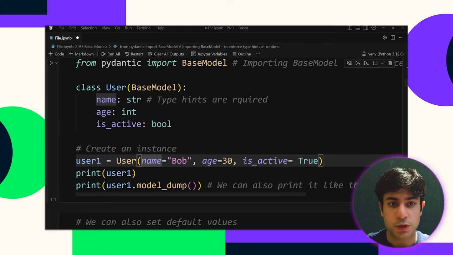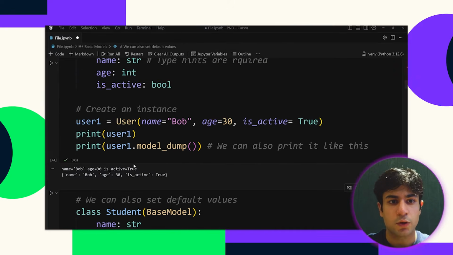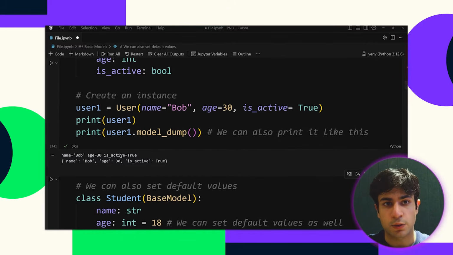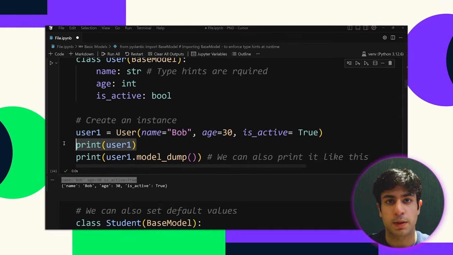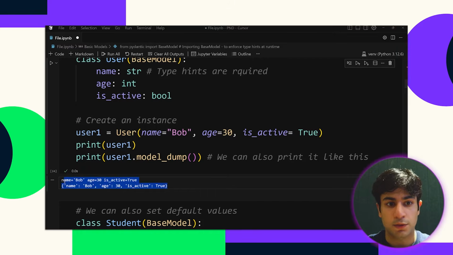And now if I print user1 and user1.model_dump, which you'll see in just a minute, you can see that the name is equal to Bob, 30, is active true, exactly what we had written here. The first statement was done by this print statement. The model_dump is in this format where you can see it's in a dictionary format. So we can see the actual name, Bob, age 30, and is active true.